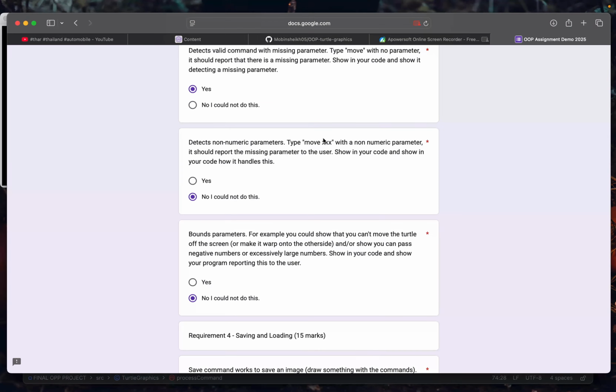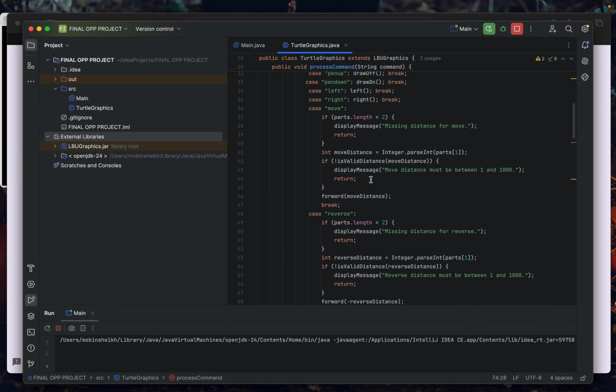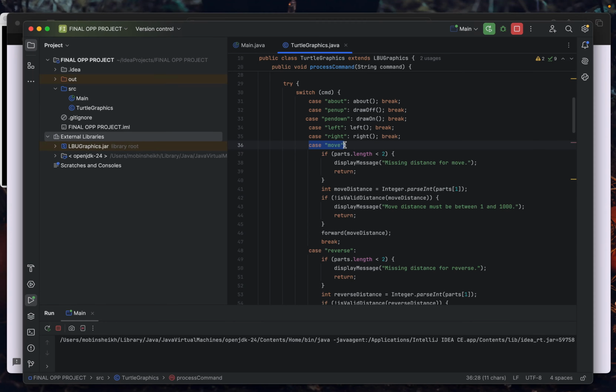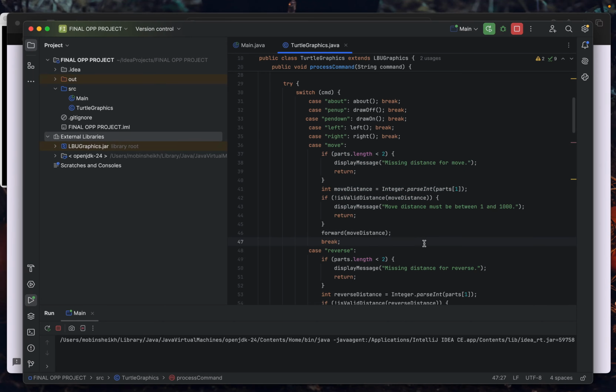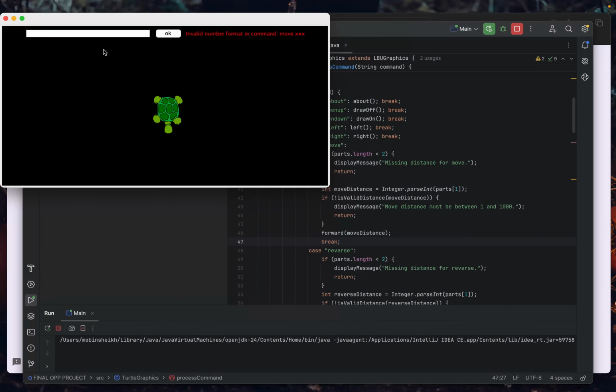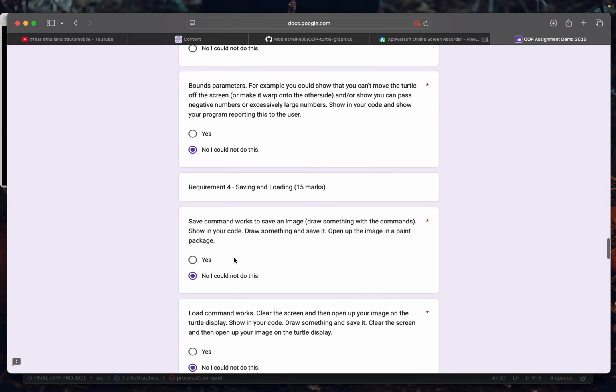Detects non-numeric parameters: type move with a non-numeric parameter, and it should report the invalid parameter to the user. In your code, see how you would handle this. I've done this one, as you can see in my code. When I type it in the command, it shows the invalid number format in move commands. So again we move on to the next question.